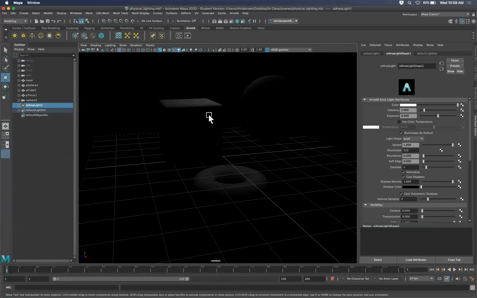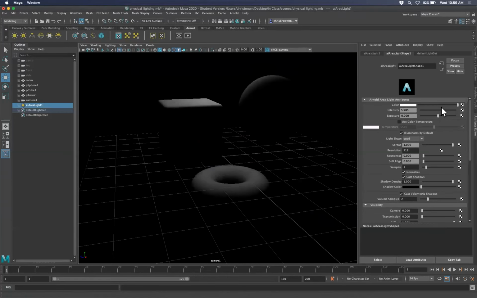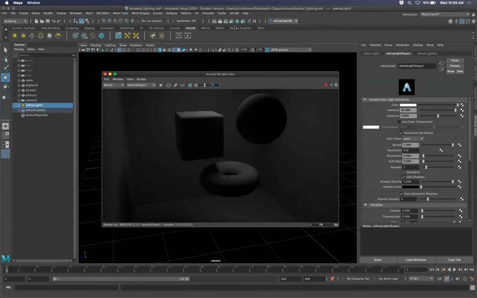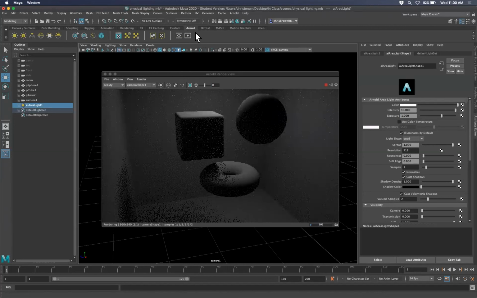Now that it's pointing down though, maybe I'll ramp things up a little bit. So maybe I'll bring the intensity. Let's blow the intensity all the way up to 10, render it again. And now I can at least start to see the scene start to come together here. And maybe I will slowly start to bring the exposure up. Try and bring it up to 1 instead of 0.